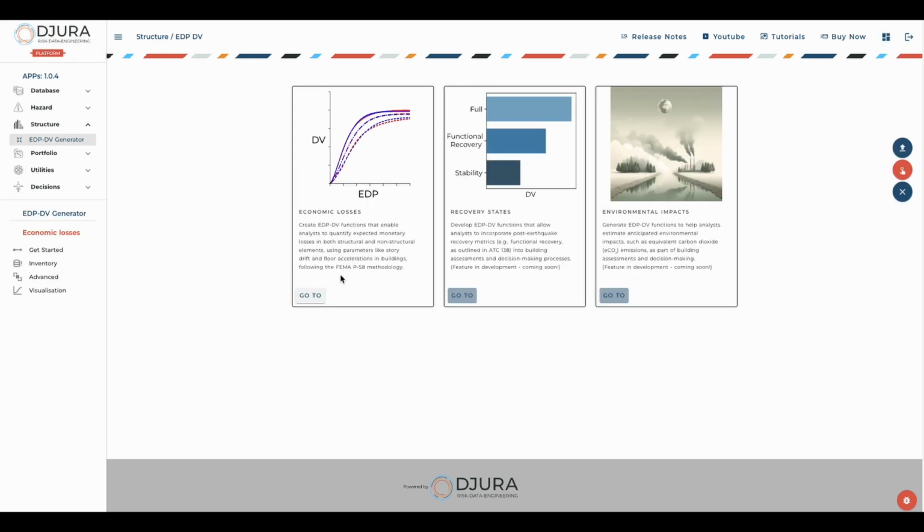The EDP-DV generator automates the connection between the engineering demand parameters and decision variables, which are generally loss metrics, and we use these in risk assessment. In the context of building loss assessment, we're looking at story loss functions, because we're relating the story demands as EDPs to the economic losses as DVs. This application generates simplified functions to estimate the economic losses for a given level of structural demand.